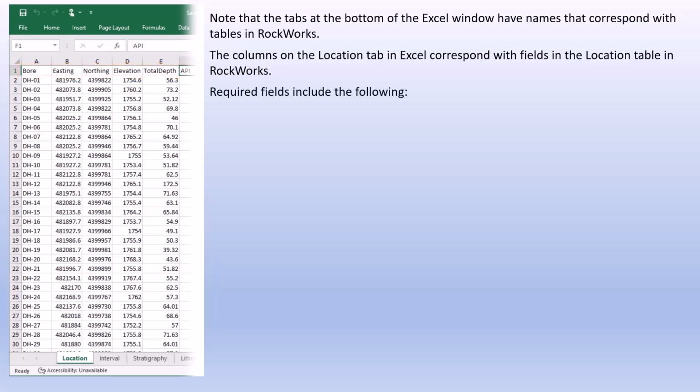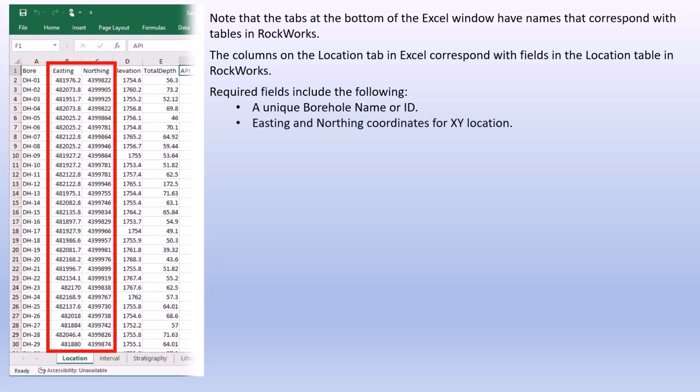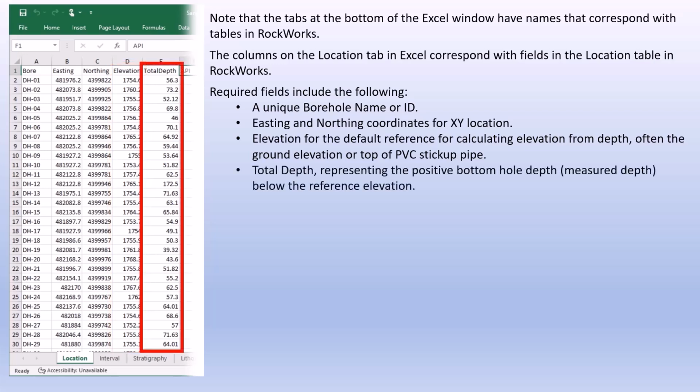Required fields include the following: a unique borehole name or ID, easting and northing coordinates for the XY location, elevation for the default reference for calculating elevation from depth, often the ground elevation or top of PVC stick-up pipe, and total depth, representing the positive bottom hole depth or measured depth below the reference elevation.